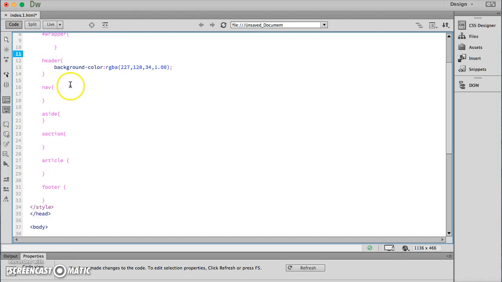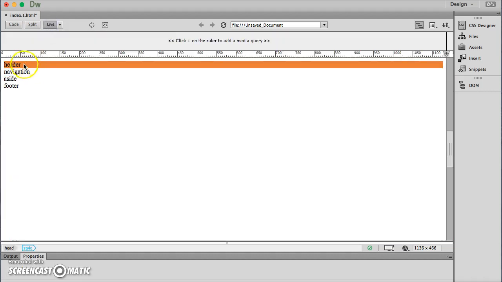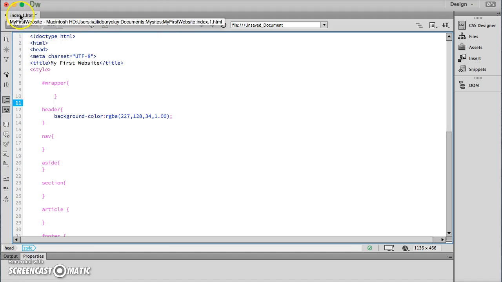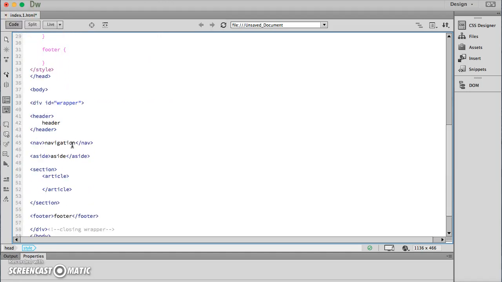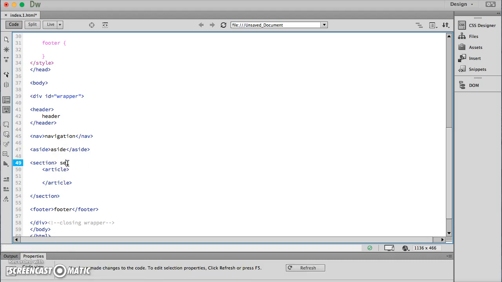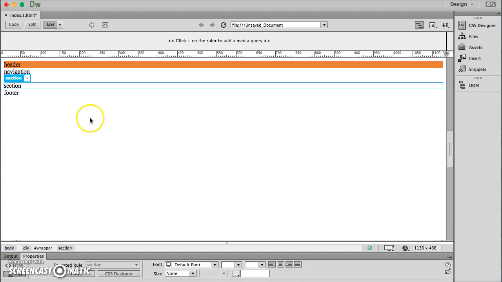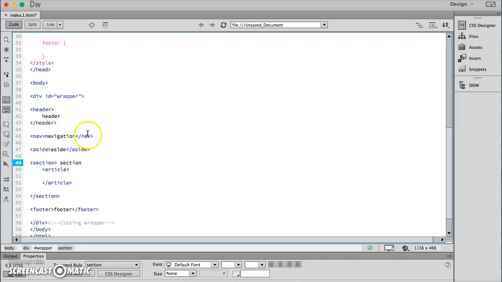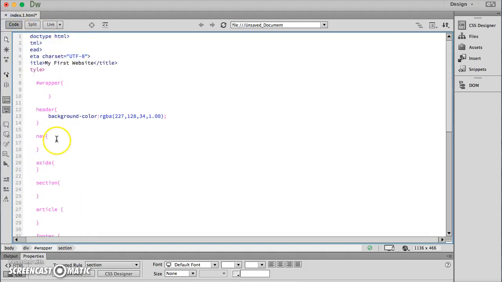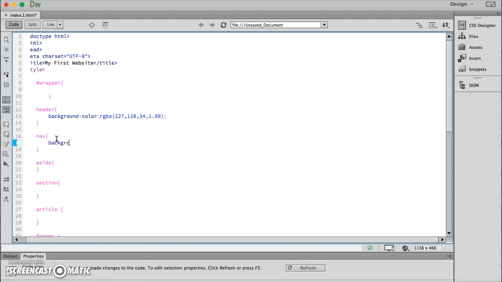Okay, so here if you go to your live section, you'll see that you've got everything that you've mentioned listed there except for your section. And that is because we just need to write section inside that. See, it's just popped up there. Now to add some styles to these, we're just going to quickly add a background colour to all of them. I'm actually just going to type this in.